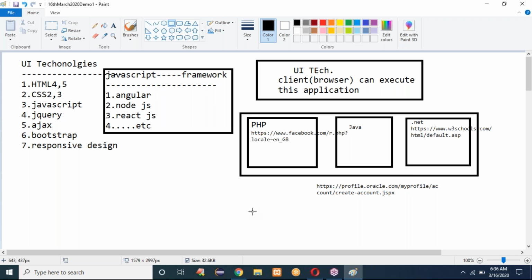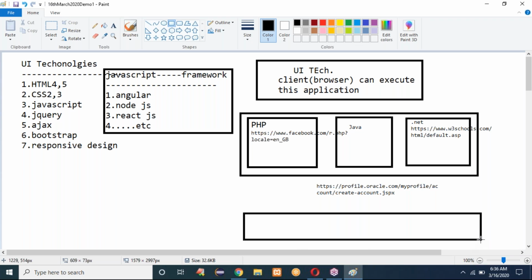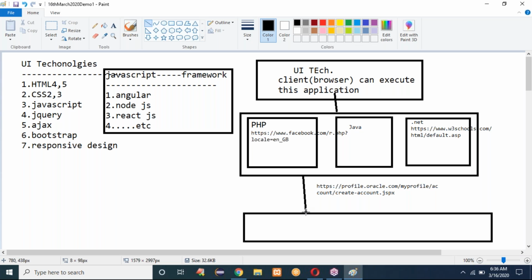Here the front end is first interacting with the server side. The server side will interact with the database. So by connecting with the database only, it will maintain the user details.